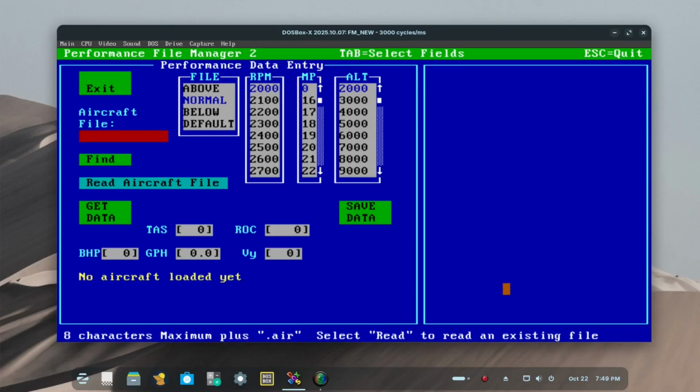Programs and Other Things. And today we're going to look at the file manager that supports Flight Log Maker version 5.3 and some of the earlier versions. The name of this program is called Performance File Manager, the second version. What we're going to do is load an aircraft just like we do in Flight Log Maker and the other programs.